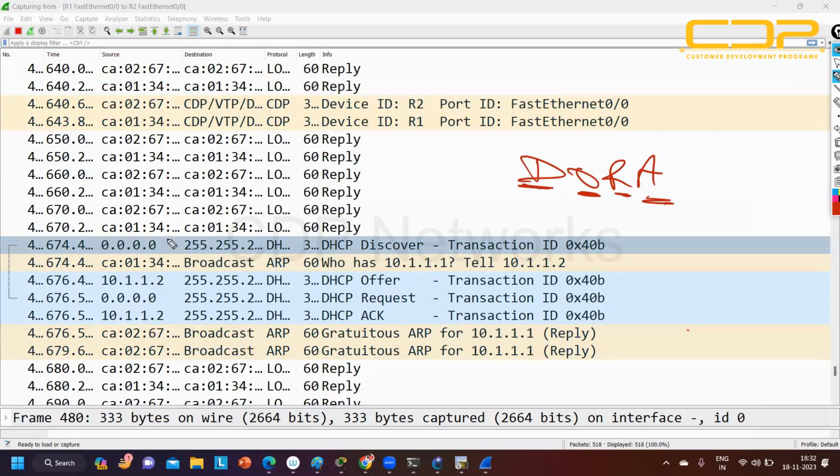See, the first machine has sent one discover message. Let's say I have one computer here and this is the server. This computer needs an IP address from the DHCP server. So this machine will first send a discover message, to discover who the DHCP server is, because this machine doesn't have any identity till now. This machine doesn't have an IP address, so it needs one from the DHCP server.